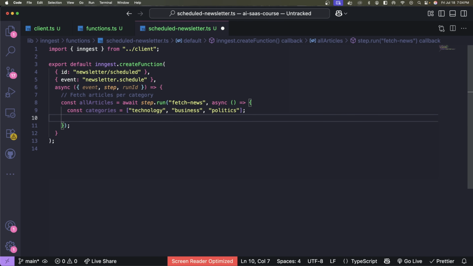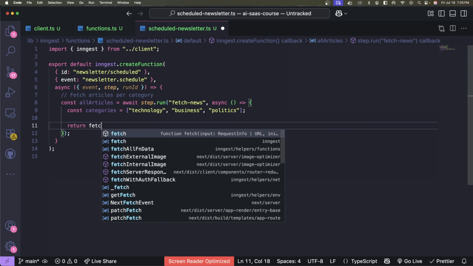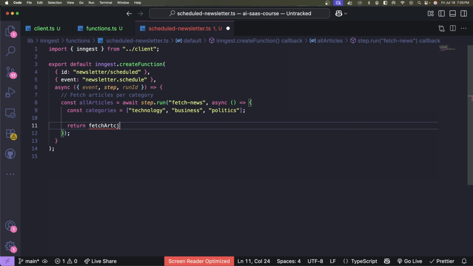Then what we want to do is use these categories to return a function called fetchArticles. Now I'm going to make this fetchArticles function in a different file so it doesn't clutter our inject function, but we're going to pass the categories to it. And what it should do is request the news API, which by the way you can find in the description, and it should return the list of news articles.